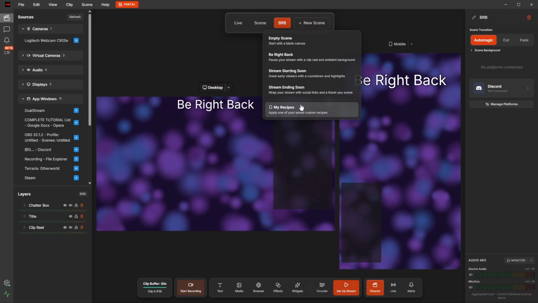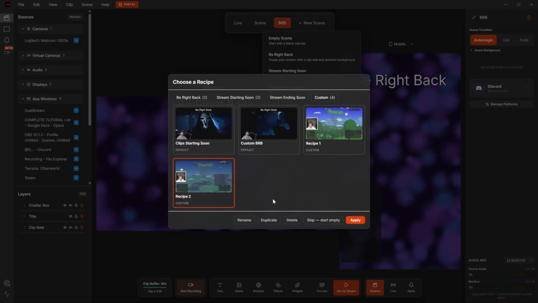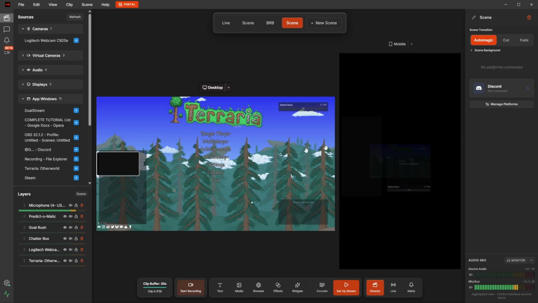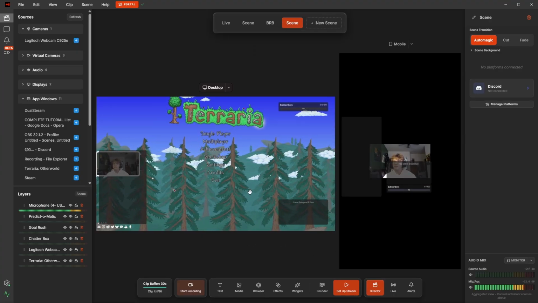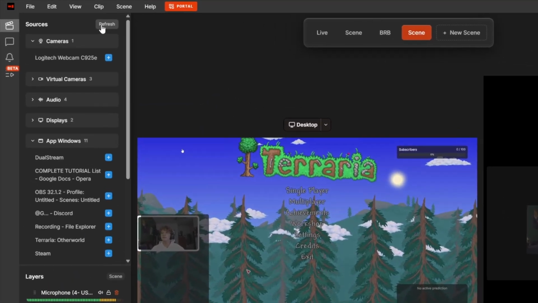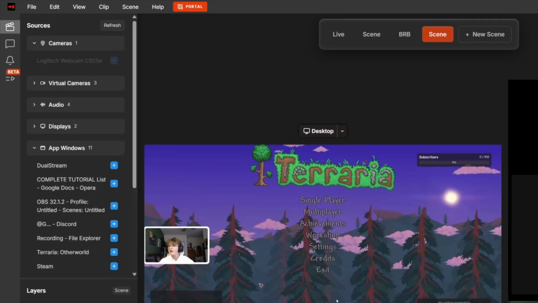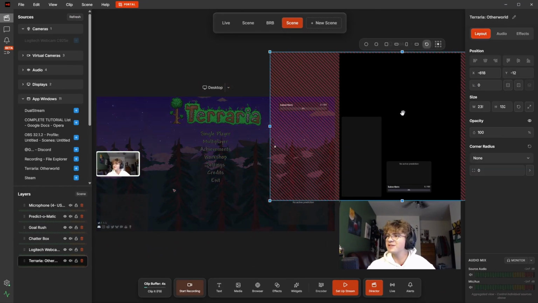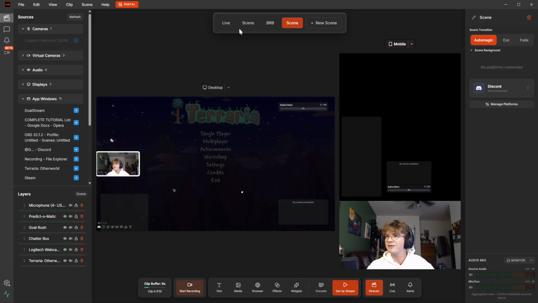I'm going to go ahead and use one of my recipes. I'm going to use recipe 2 that we just built. We're going to apply it. And as you're going to see, it's going to build your scene out there. If it's looking a little bit wonky, if you come up to the top and just refresh the sources, everything should be working right after that. And there we go. This scene that we just built is now rebuilt in real time.